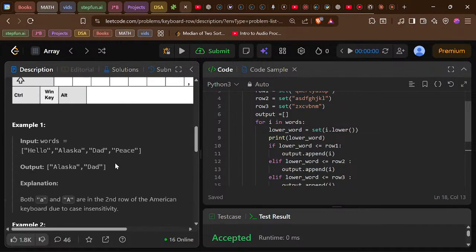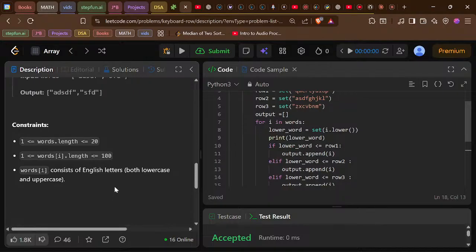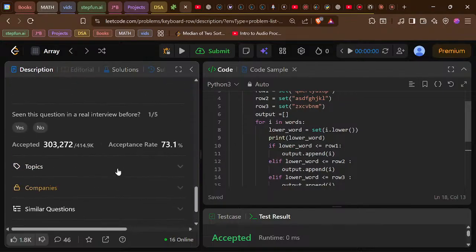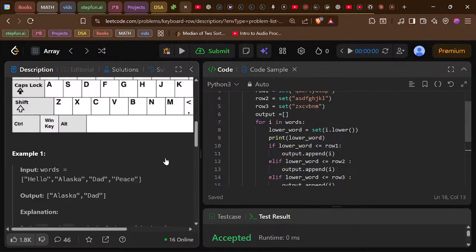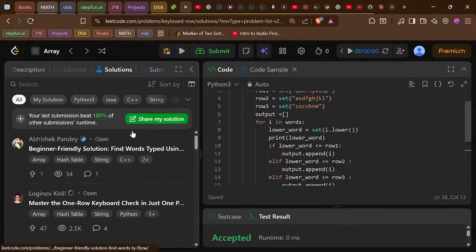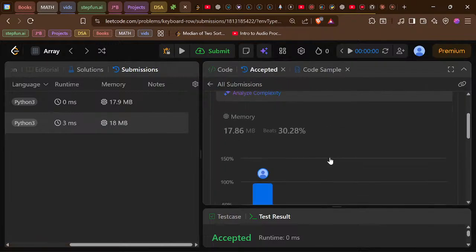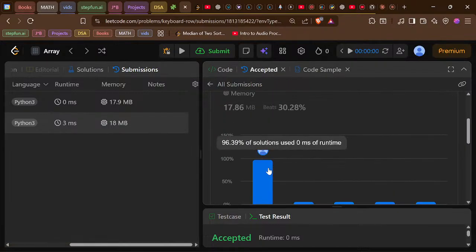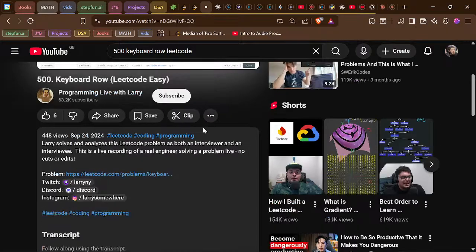What am I looking at? SD kid. Okay, hash table. Similar question. Don't really care. Let me look at how beautiful my solution is. I want to see the time complexity, bro. So 93% of the solutions used 0 runtime. This one used like 30. What the fuck?